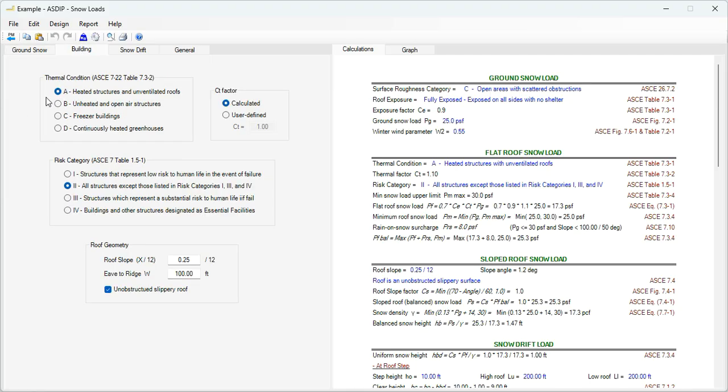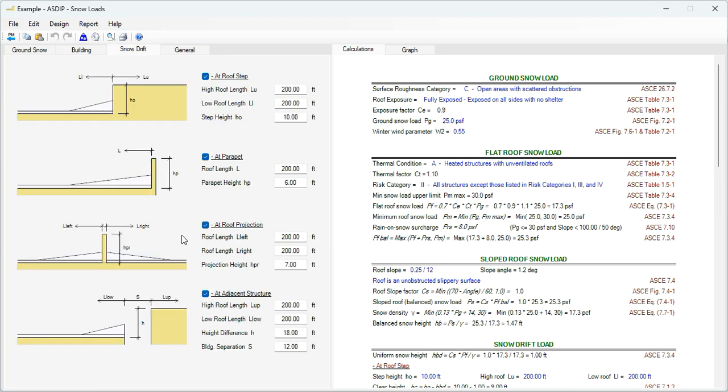The thermal condition is A, heated structures with unventilated roofs. The risk category is 2, and the roof geometry, the roof slope, is 1/4 inch per foot. The eave to ridge width is 100 feet. Let's go to the snow drift tab.